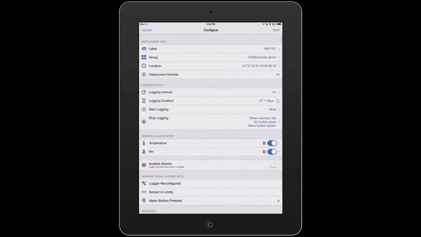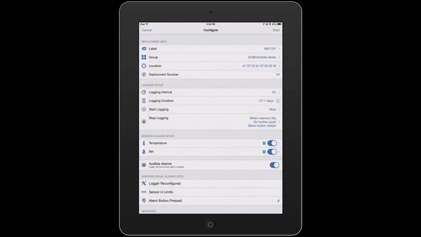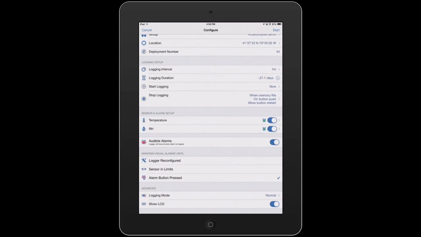You can also have this set up so an audible alarm will happen. We can turn this on here, and it's going to prompt you that this will beep every 30 seconds once it goes outside of range. And finally, how do you want to maintain the visual alarms, whether it's by a button press or if the sensor comes back into limits.